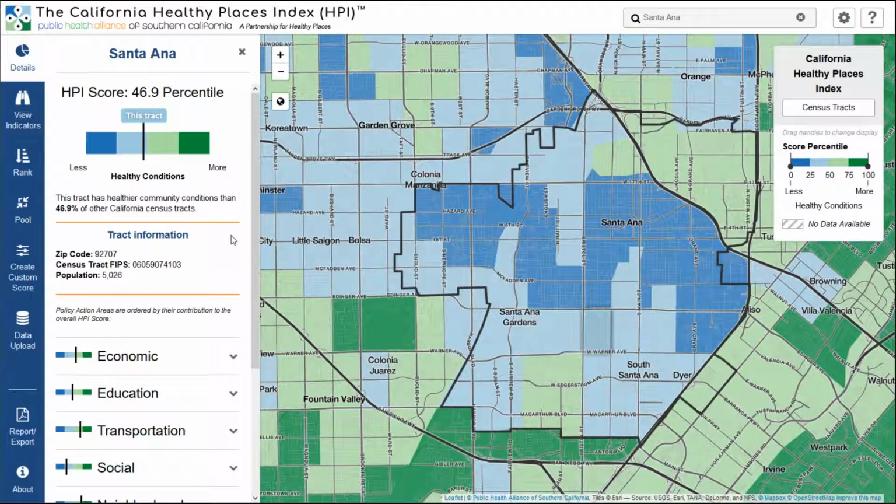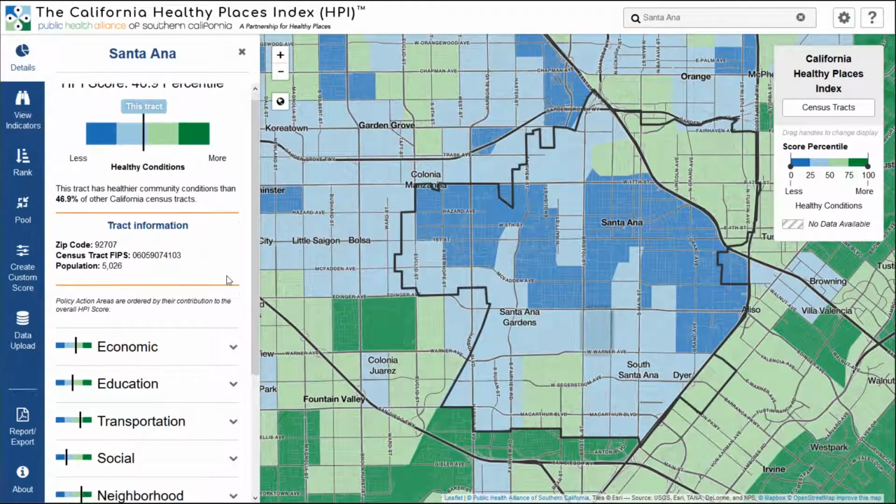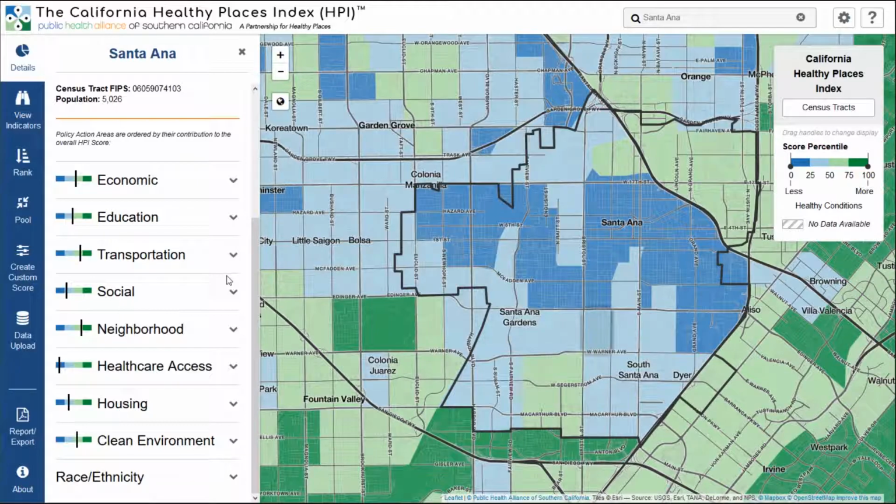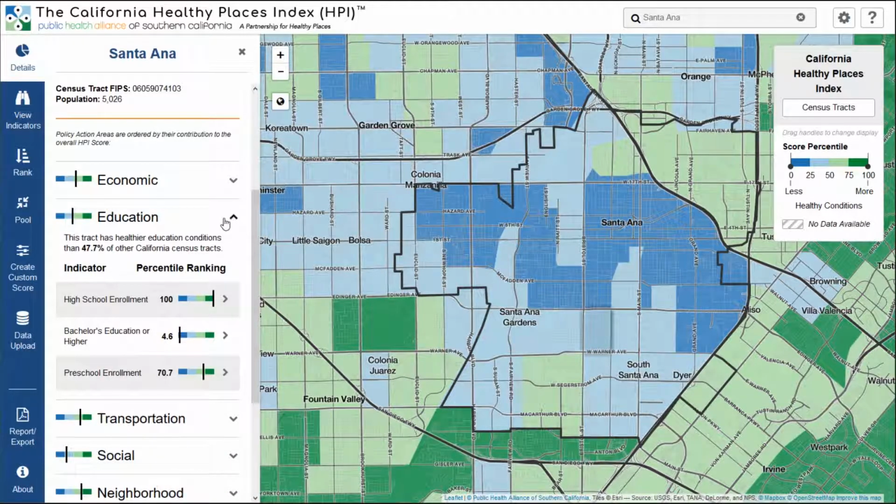We've also included some general information about the tract, including what zip code it falls in, as well as the population that lives here. Below that are 8 policy action areas, with many versions of the score visualizations indicating the percentile rank. We can also drill down in each policy action area. Let's take a look at education, for example. When you click this arrow, more information is revealed, including an interpretation sentence, plus a list of every indicator contained within this policy action area and their percentile rank.